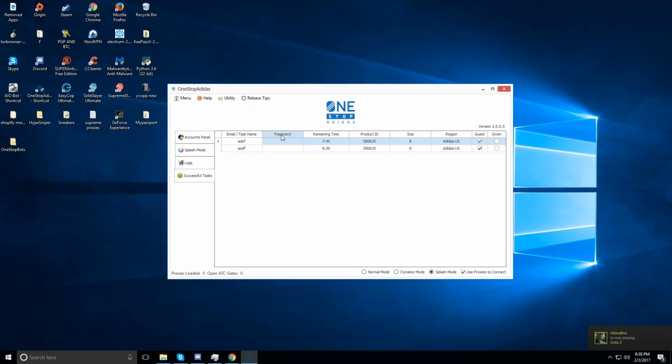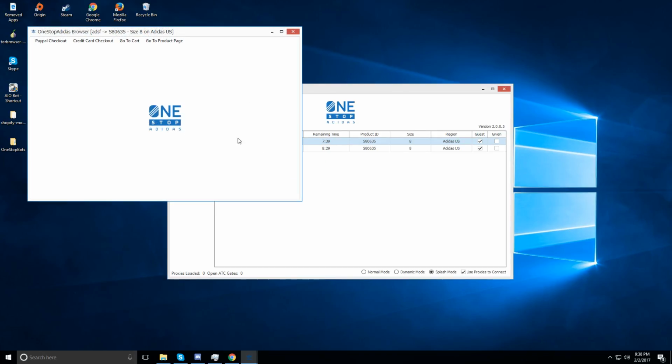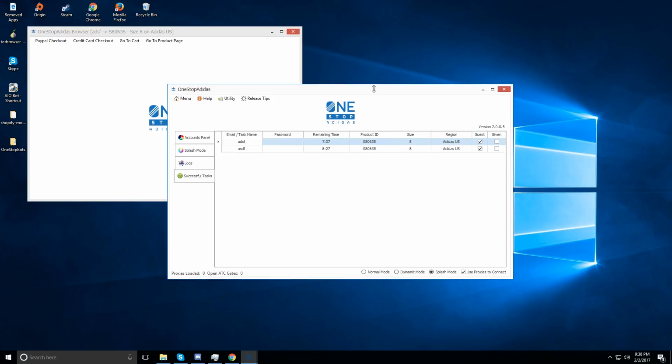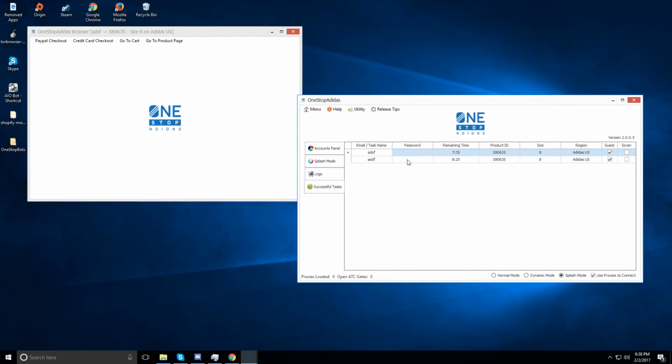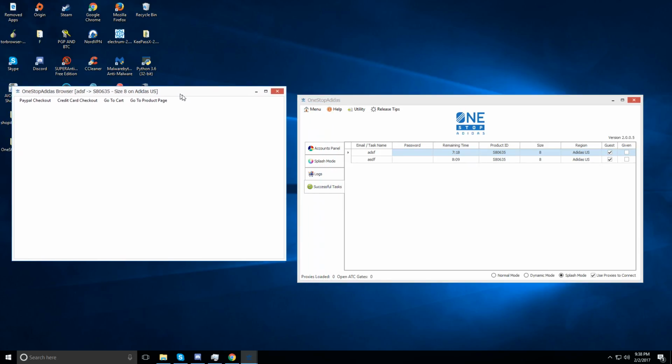Well, oh, actually, one more thing. Once your things are in successful tasks, you can click open in browser, and if they're guest accounts, you can only open them within the program, which kind of sucks, but that's how it goes. And if you have a regular account, you can just log in to Google Chrome and do it. And from here, you just go to cart, go to product page, go to whatever. Oh, this is new actually, go to product page. Yeah, so that's all you gotta do.